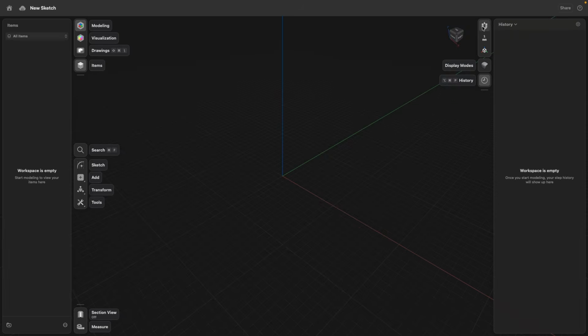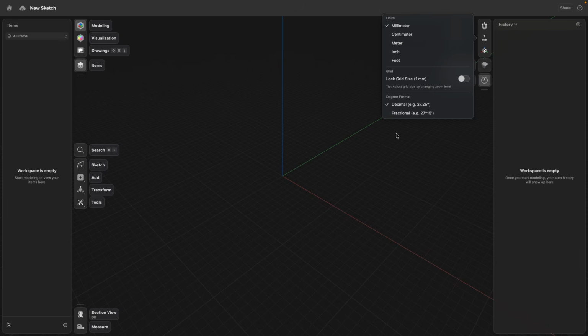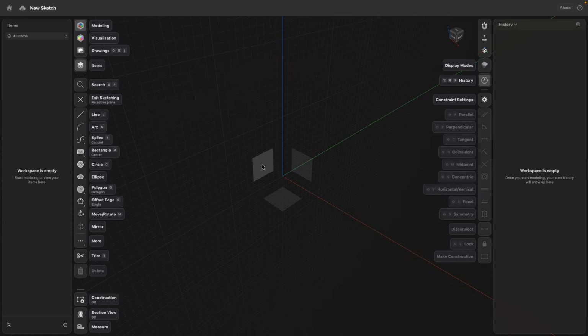Before we get started, let's make sure all our snap options are turned on and the unit system is set to millimeters. To create a sketch that is perfectly centered inside our design world, we can go to the toolbar, select sketch, and then you see those three construction planes.